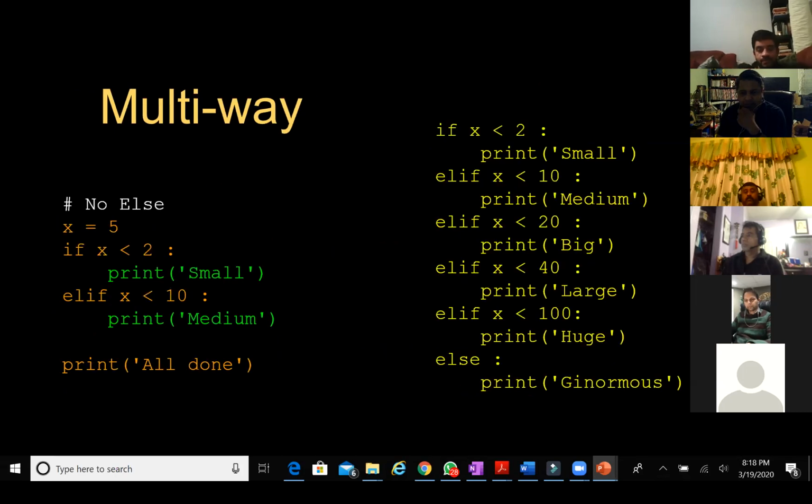Yeah, here on the right side, if we were to change after elif x less than 10, and if we reverse that order a little bit and say elif x is less than 100 and go in the reverse order, then it should print huge, large, big, and medium all together, right? Yeah. Okay. No. That won't happen, right?